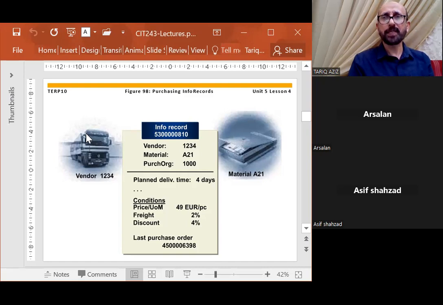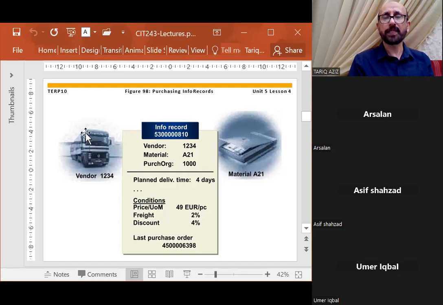So as soon as we create the purchase order for that particular material or for that particular vendor, the computer will pull all the information from this record. So instead of pulling data from 3-4 different tables, now we are pulling data from just one table. And this will also store the last purchase order number as a reference. So now this purchasing info record will contain information from the vendor, from the material, and also from the condition master data.